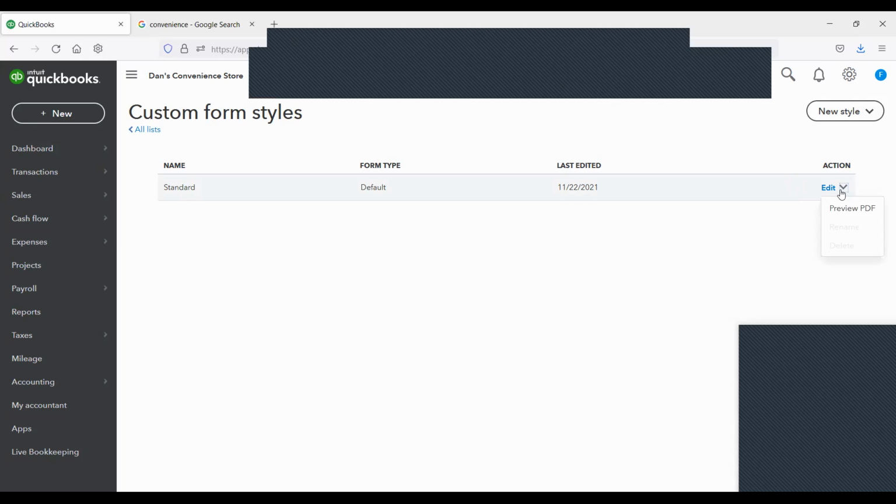And if you want to see what it's going to look like, you can preview PDF. Make sure that you have your open screens turned on. Basically let your browser open a new window. So you have to give it permission.